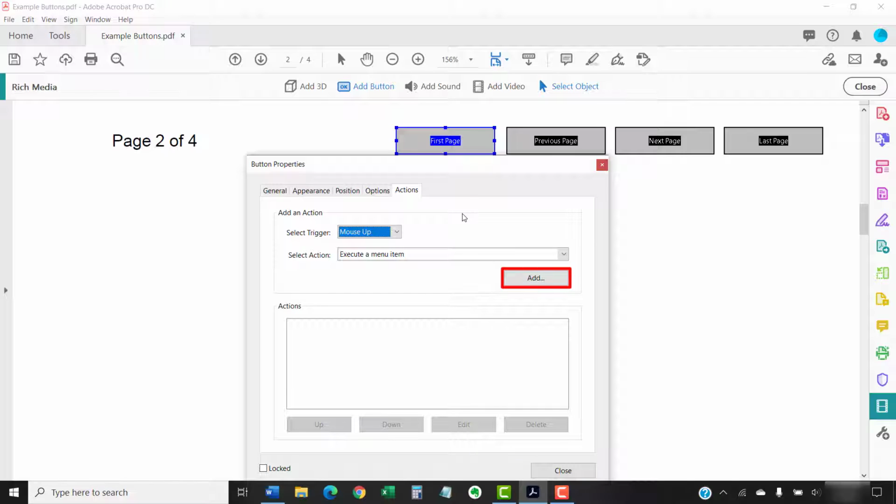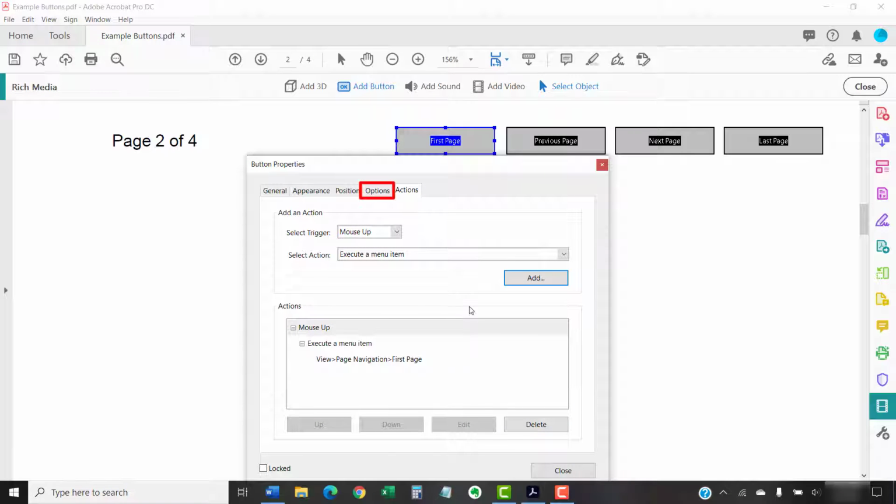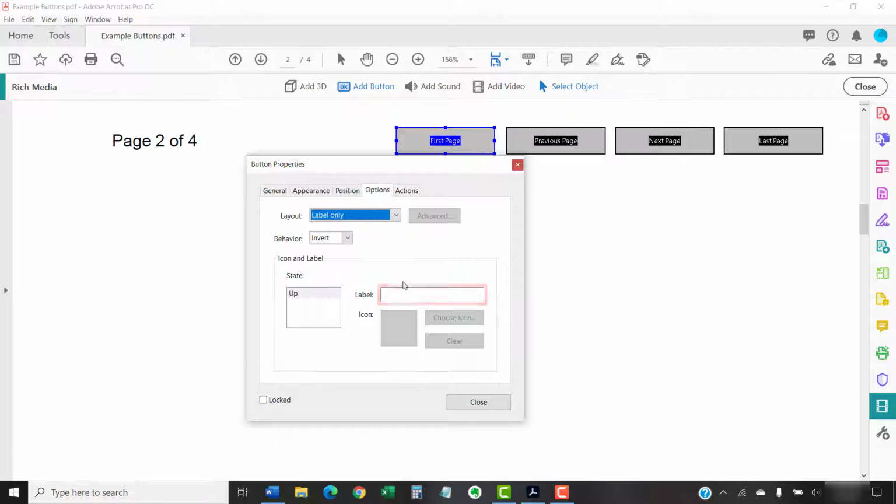Next, select the Add button. When the Menu Item dialog box appears, you can select a navigation option. View page navigation first page, previous page, next page, or last page. After making your choice, select the OK button. Now, select the Options tab, and then enter the text you want to appear in the button in the Label text box. When you're finished, select the Close button.